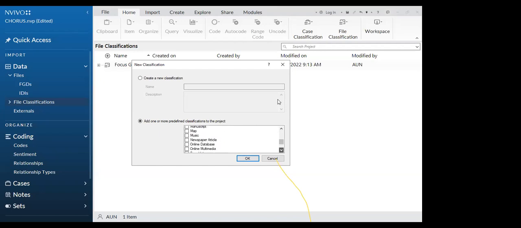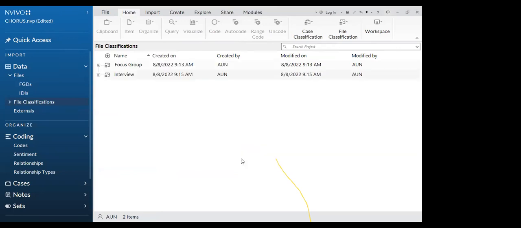Yeah, so it's run ahead of me. All right, there, interview. And I say, okay, good. So these are the two classes of data that I have. I have focus group discussions, and I have interviews.